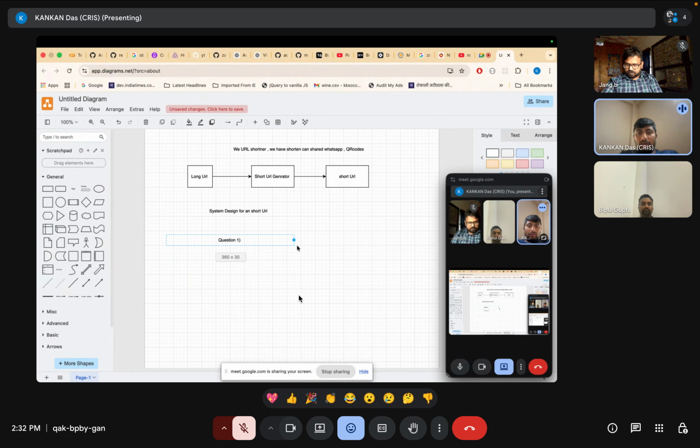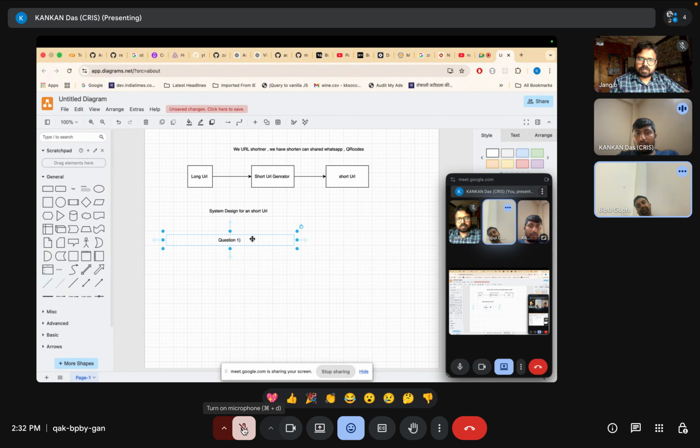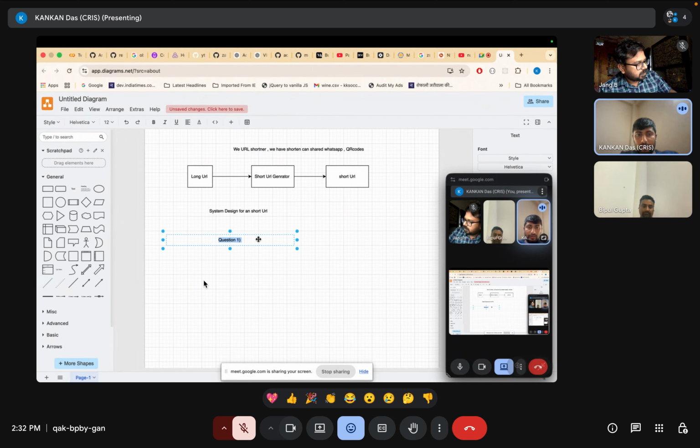Like what you want to see, and what is the capacity that you want, like per day, how many URLs get hit? 10 million, 100 million? Okay, let's take an example: around 10 million, 100 million requests per day.